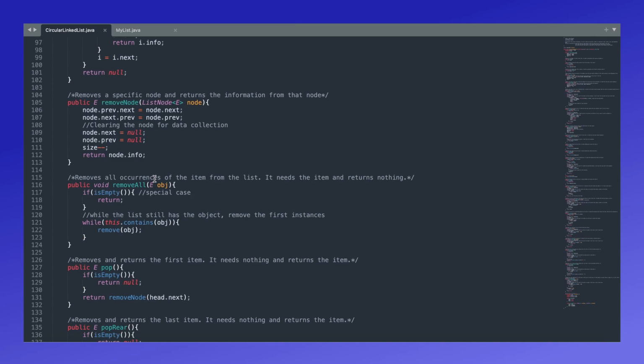This one, remove node, will remove a specific node and then return the information from that node. So you pass in the node that you want gone, it will fix the pointers, and then clear the node for garbage collection, decrement the size, and return the info of the node similarly to the previous one, except this time you're passed in a node.